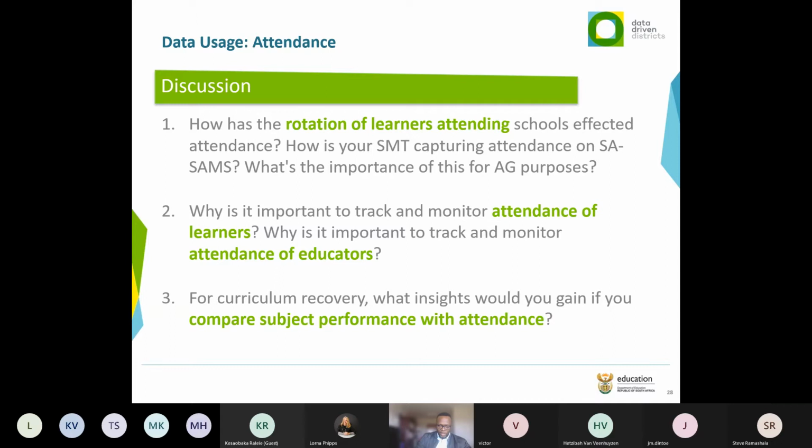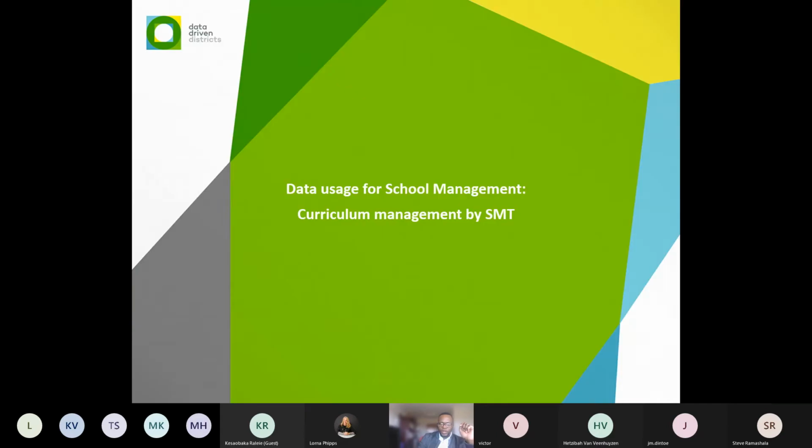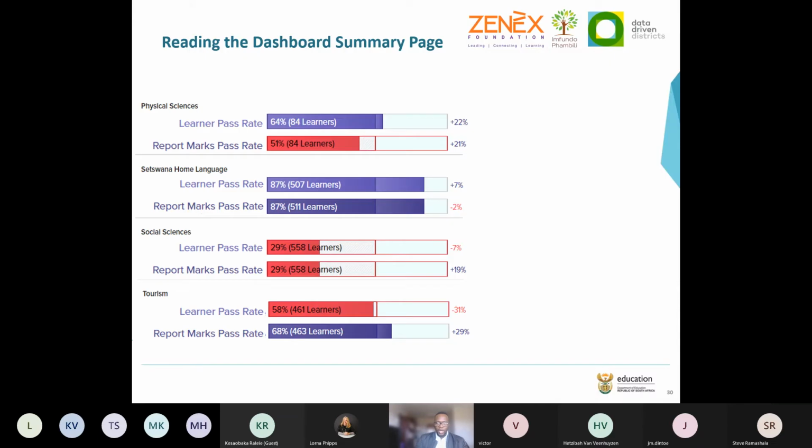The good news there is that the devastation this attendance is having on performance will not be something that we'll be guessing. We'll have a number of attendance that will correlate to the achievement, and that's something that the dashboard can do for us, right? Moving along now to data usage for school management, curriculum management by SMT. And here I have, again, sectioned a piece of the dashboard. This would be the achievement section, which is the very last area of the summary page on the dashboard.